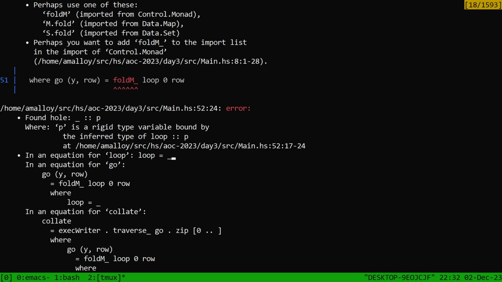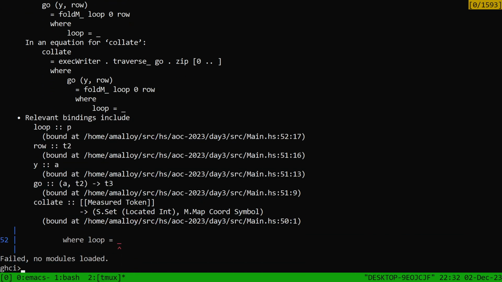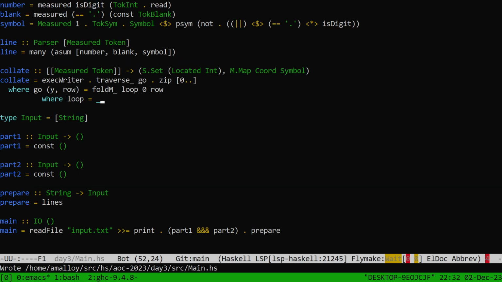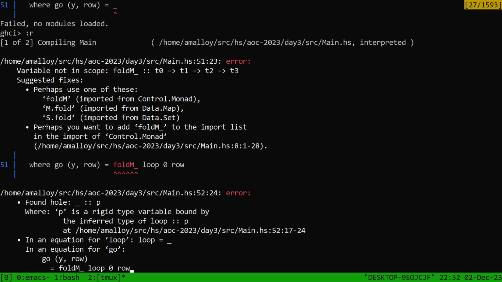But it's not, right? It's an action in the writer monad. I mean, I don't know. So far, I haven't seen any type errors, right? It's just like, yeah, you haven't finished writing your program yet. No, this one actually is an error. I need to import foldM underscore. Sure.